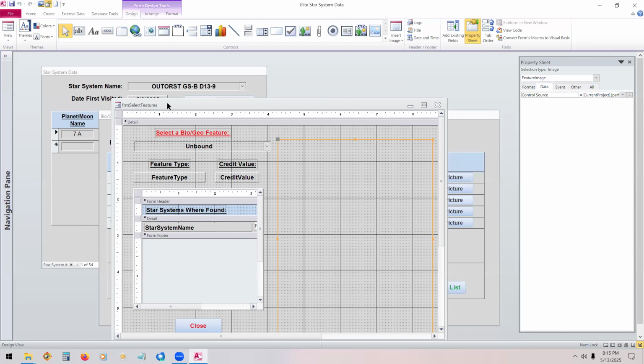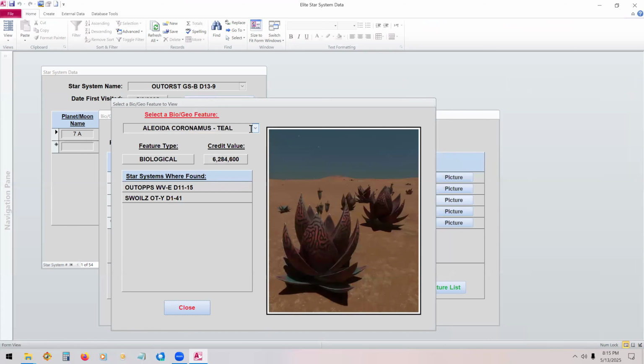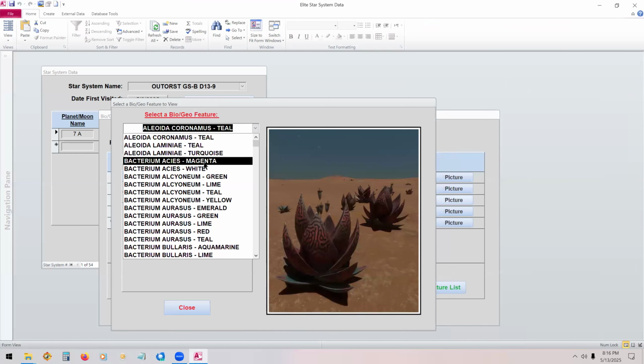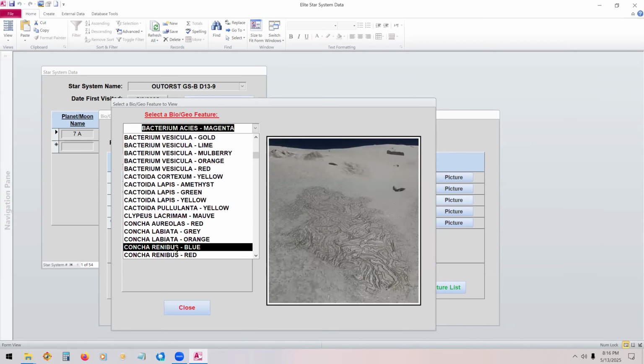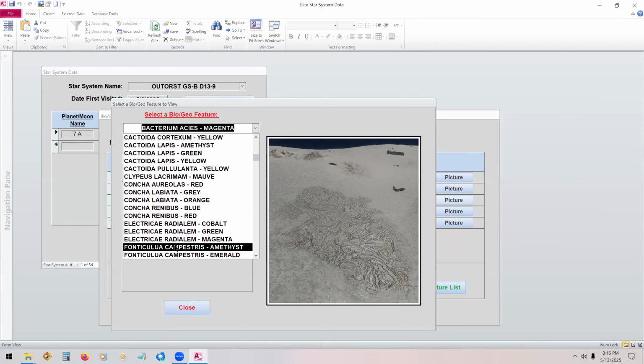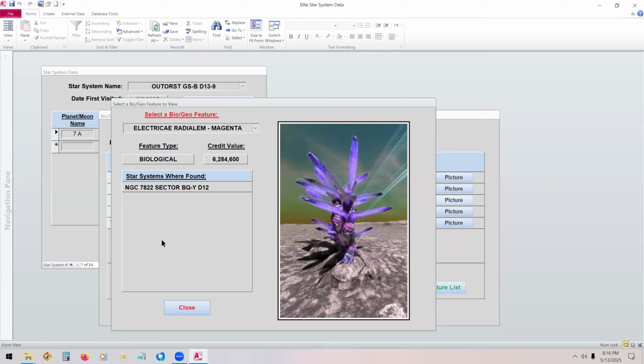Okay, so if we go again to form view, there we go. So whatever this name is, it looks up the picture with the same name in the picture folder. Yeah, these are cool. Let's do this one. So anyway, that's how it gets the picture in here.